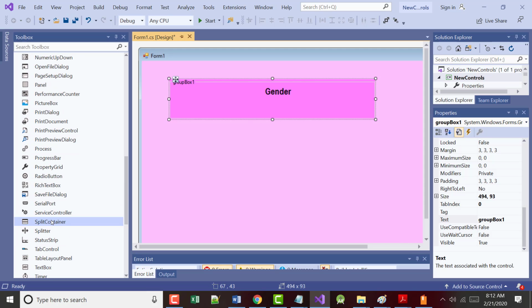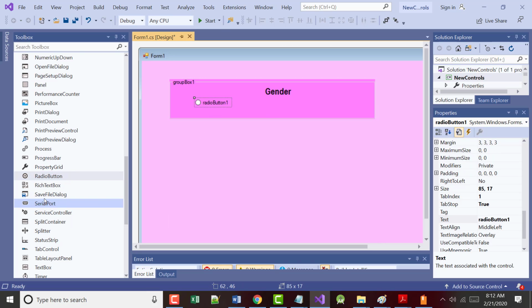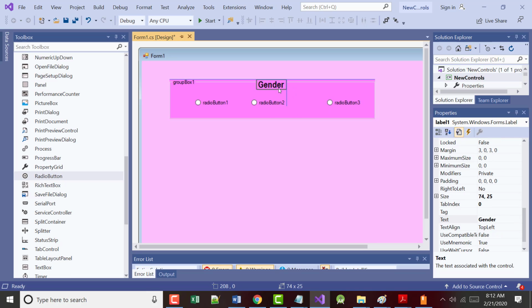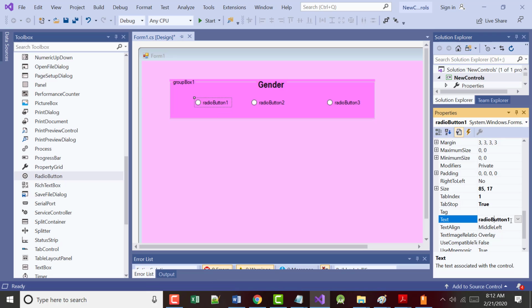So I'm going over here to where it says radio button, and I'm going to drag in three of them. There's one. There's another. And there's another. Okay? Again, this is not fantastically built or anything else. But for this radio button, the first thing I'm going to put in here for the text is, let's put in female first.